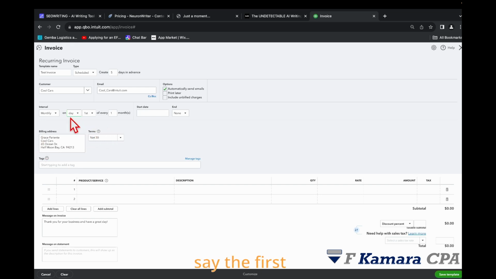So we say the first of every month. Okay, we have the option to say the second of every month, up to the last, or the 28th. So we can say in this case the first of every month. So this is in months. So if we say 2, that is 2 months. If we say 3, that is 3 months.